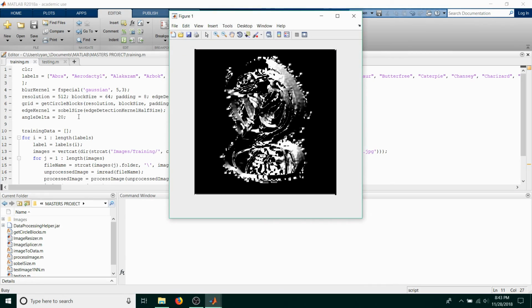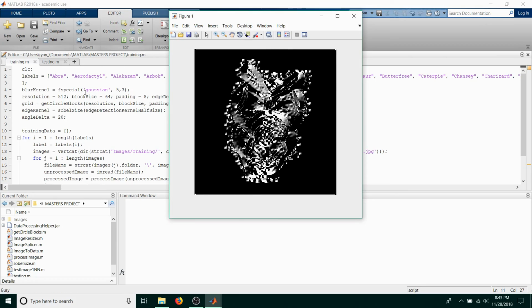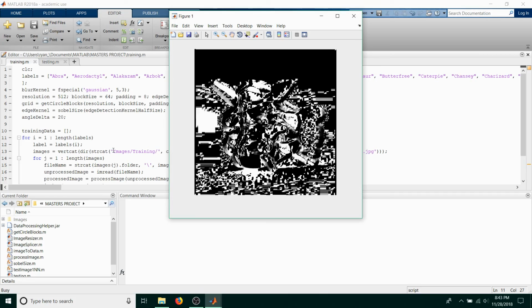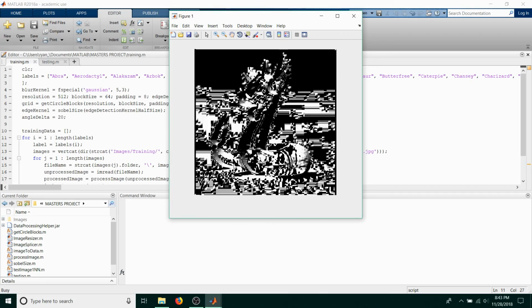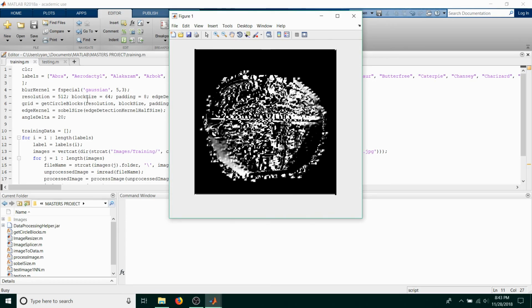Here's a quick demo of how my project works. At the beginning of the code, all the user-defined variables are declared. The main for loop goes through all the training images and stores it in a feature vector table. All of these images that you see are the training images after the pre-processing phase. This takes a while though, so I'm going to go ahead and jump to the testing.